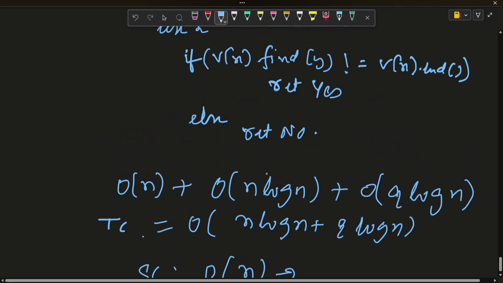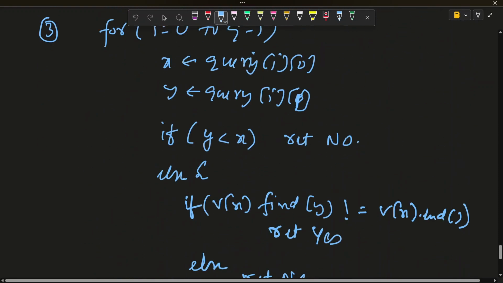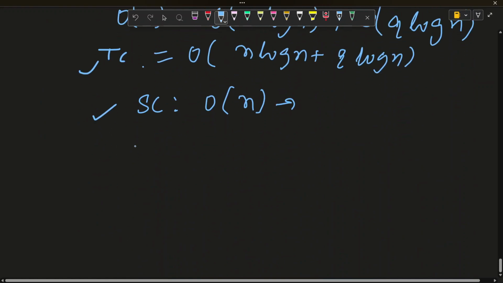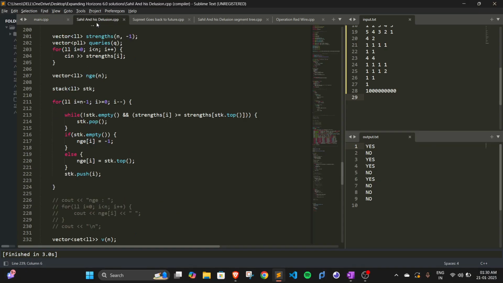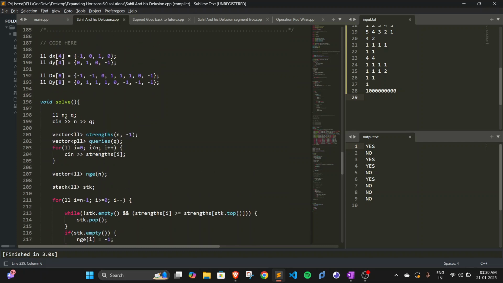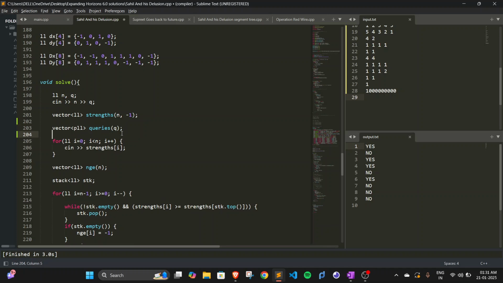So I have discussed the time complexity and the space complexity of this optimal approach. Let's quickly see its code now. So initially I have taken n and q as input. Then I have initialized the strengths array. And then PLL is just a pair. I have stored the queries of the form x comma y inside this queries array.